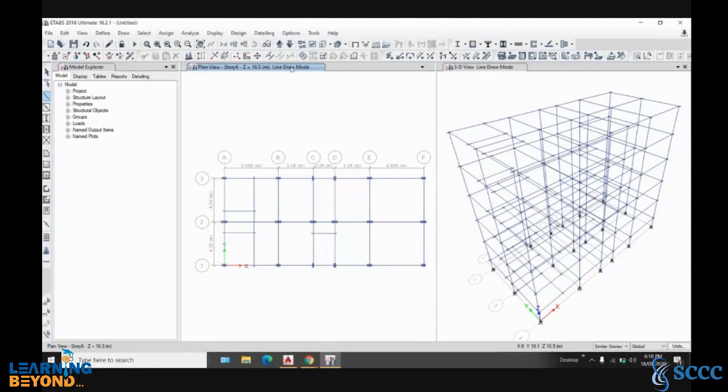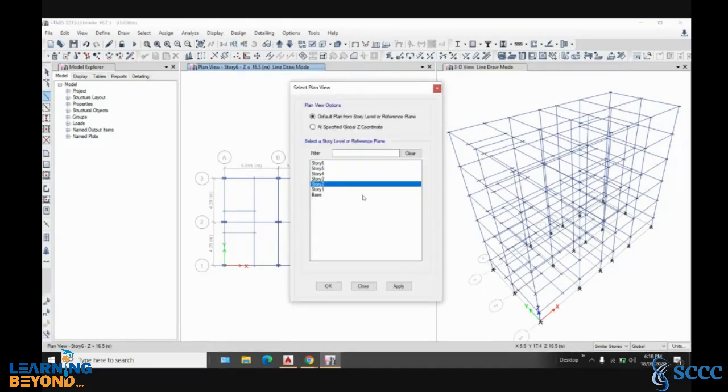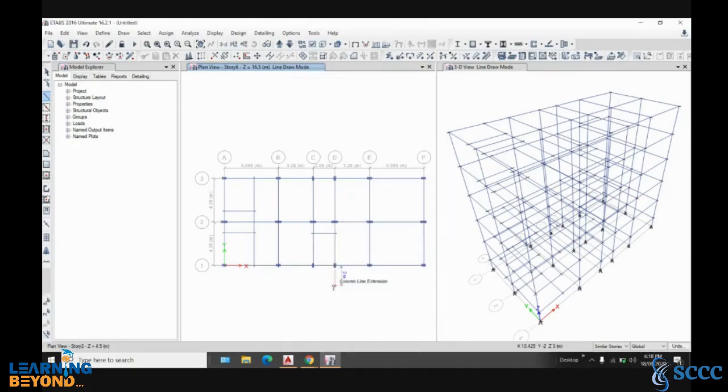Let us go to second story. You can go to second story through this. Click on plan and click on story number 2. So you can see that you are at story number 2. Now here you can see plan view story number 2, z equal to 4.5. That is 3 meters plus 1.5. So 0 is at base. The first story is 1.5, and the second story is 3 meters above the first plinth level. So the z height, or vertical height, is 4.5. That is mentioned over here.